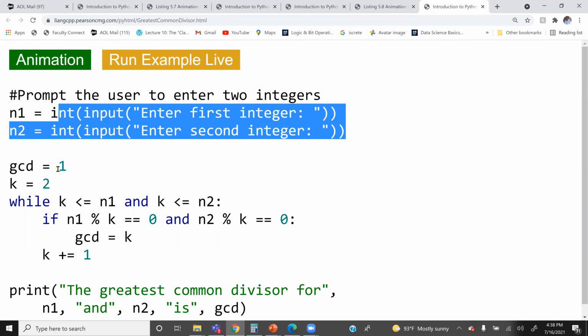What we did first is that the greatest common divisor can always be 1. Any value you take, 1 can divide it. So we initialize the GCD variable to 1. As we said, the computer will start from the beginning. Now with k, we don't want to start from 1. I can start from 1, which would be correct, but we know that 1 is not always the greatest common divisor. So we start from 2.